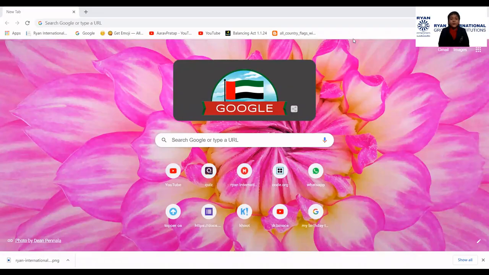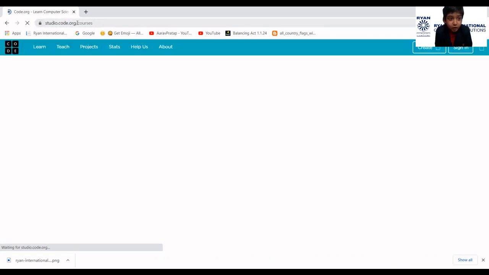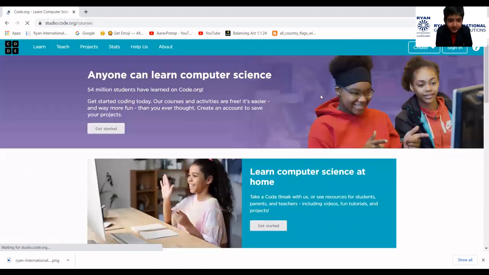Now, first, we have to go to studio.code.org. And this is the front page of it. Now in the top right corner, you will see a sign in option. Click it.